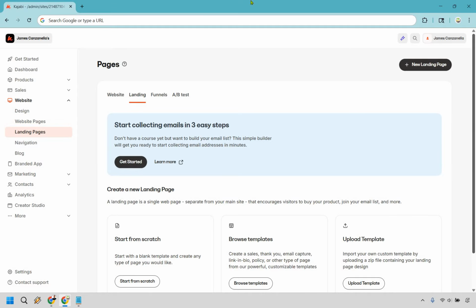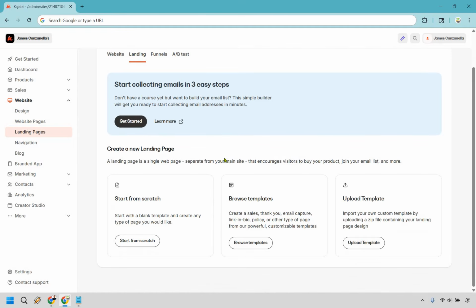What you want to do when you're on the inside of Kajabi is go under the website tab right here and then landing pages. This is where I am. When you arrive on this page, you can scroll down and choose start from scratch, browse templates, or upload template.